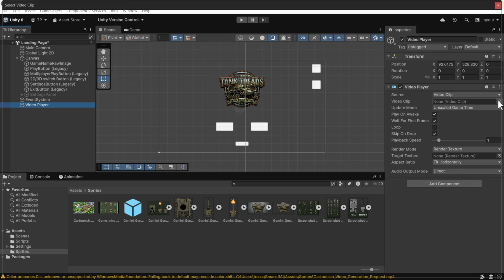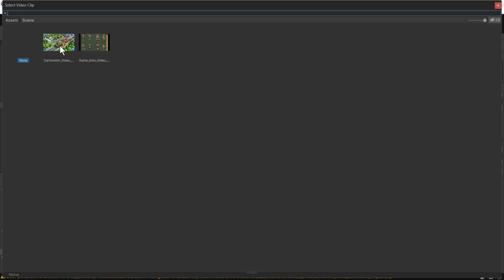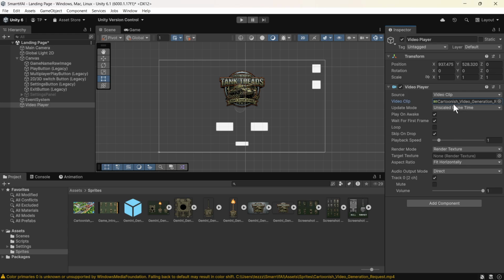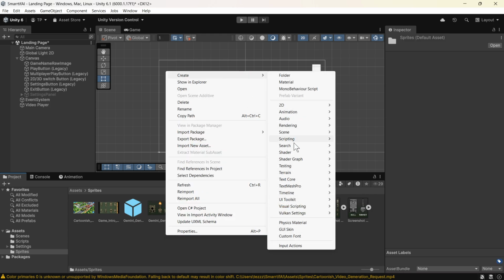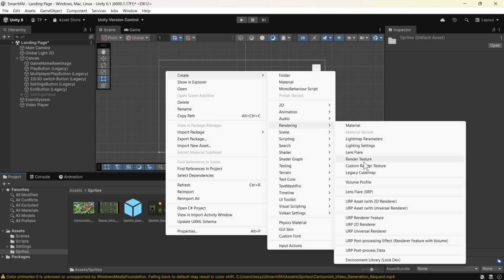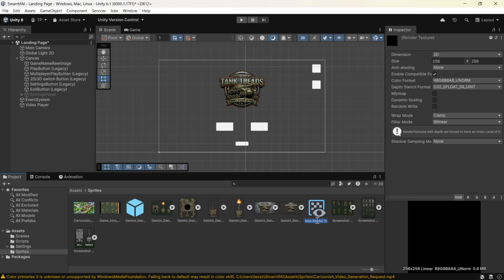So first assign the video here, video clip. So here is my .mp4 video clip. I have assigned this. Now I need a texture. So for this, come to the project section, right click here, go to create, go to rendering, then in this render texture. So this is our texture where our video will play, our video will be rendered. So I will name the video here.